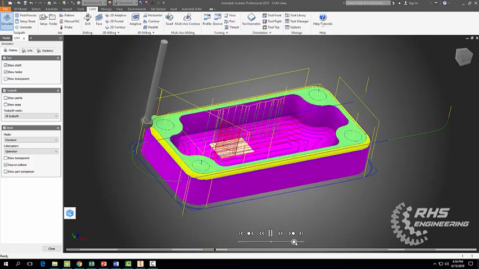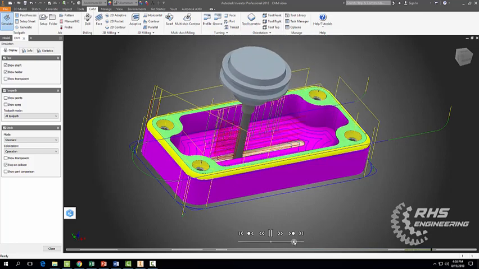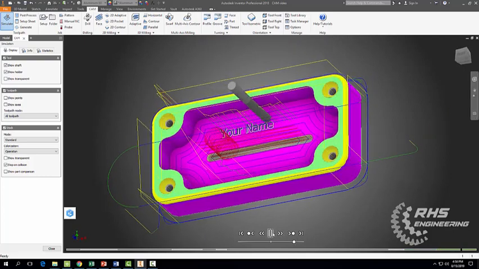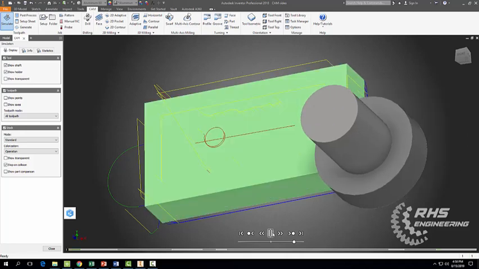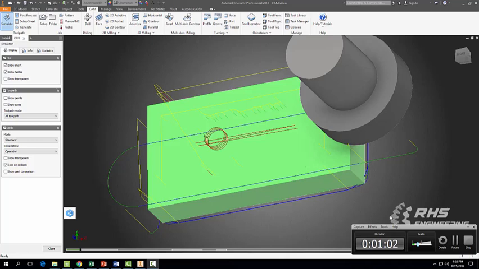Okay, there's our contour, our fillet, our drilling, our pecking, and okay, here comes our slot, and then our name. Okay, so that should do it. Hopefully you did everything right. Go back and check.